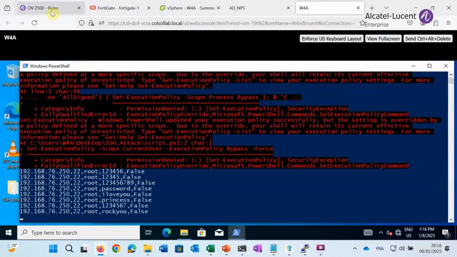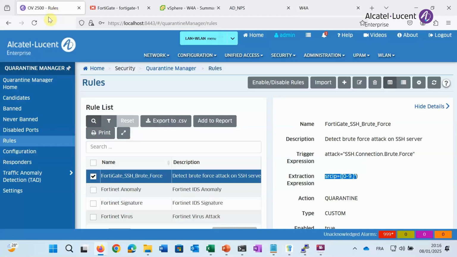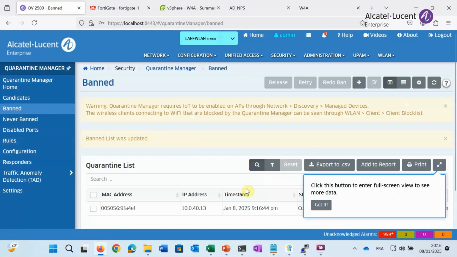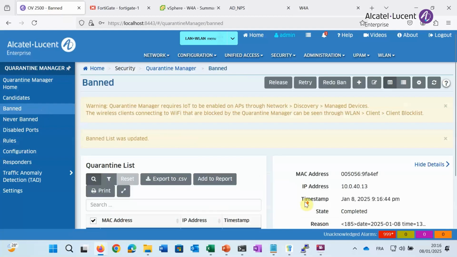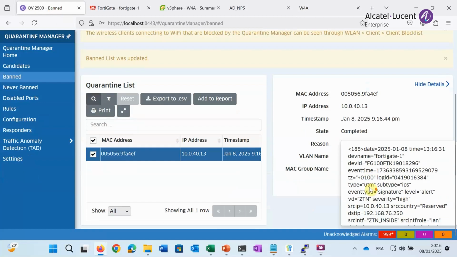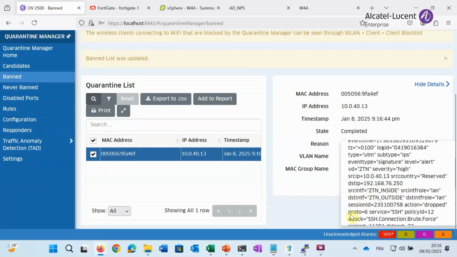Let's check OmniVista's banned list. Oh, the user is now banned. In the reason field, we can see the log entry that contains the triggering expression, SSH connection brute force, and the attacker's source IP address. This IP is then used to block the client directly on the access switch.